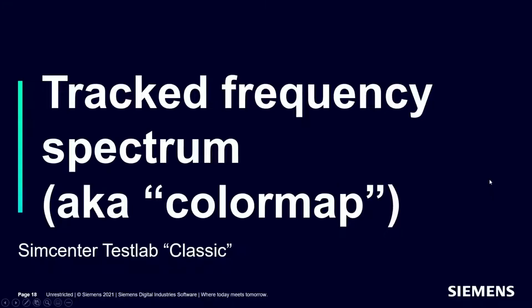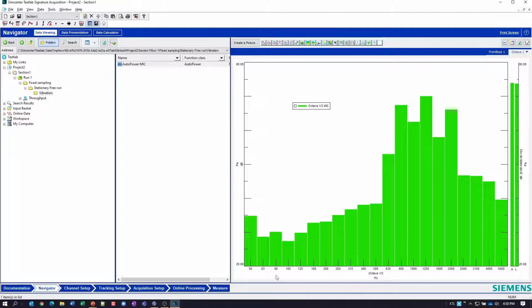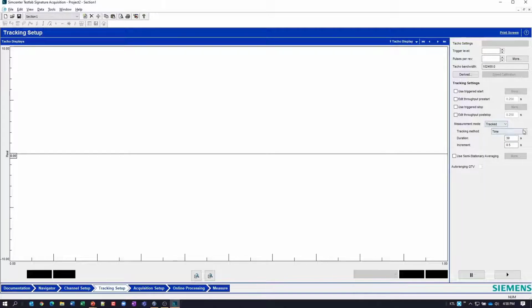How about a tracked frequency spectrum? Okay, so now we're going to have an event that is changing over time. And so we're going to go back to the software and we'll change how we set it up. So back here at tracking setup, I'm no longer going to choose stationary. I'm going to choose tracked. In this case, I'm just going to be using time to be my tracking method. I don't have an RPM or anything here.